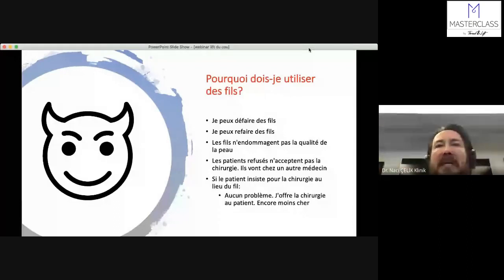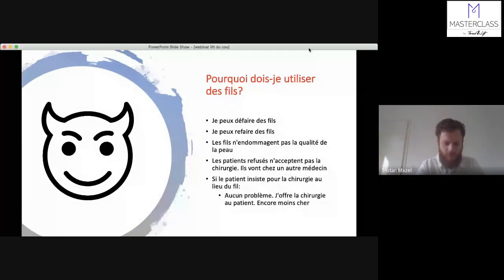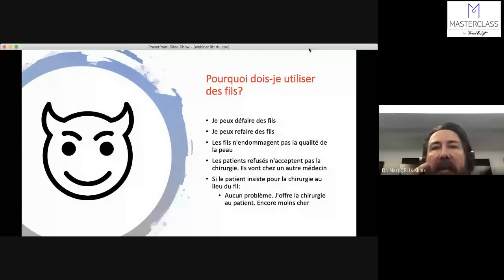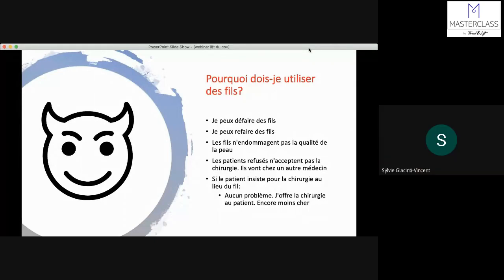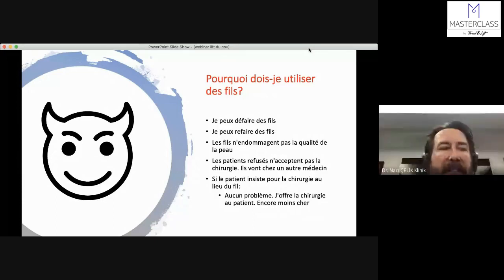And last but not the least, if the patient asks for surgery instead of thread lift, I of course do the surgery. And you know what? Facelift surgery is cheaper in my hand than the thread lift. Why is that? Because I know that I will have a similar result with less risk of complication. But they usually choose the thread.